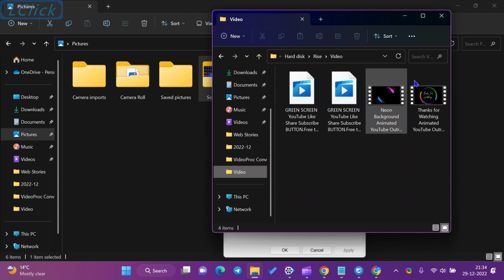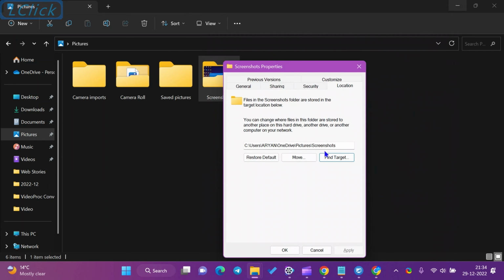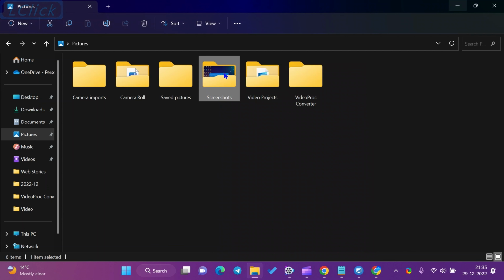If we ever want to set the default location of the screenshots folder, then browse to the new screenshot folder in File Explorer and right-click on that. Choose the Properties option and select the Location tab. Then click the Restore Default button. Then the screenshots will be saved on the default location itself.